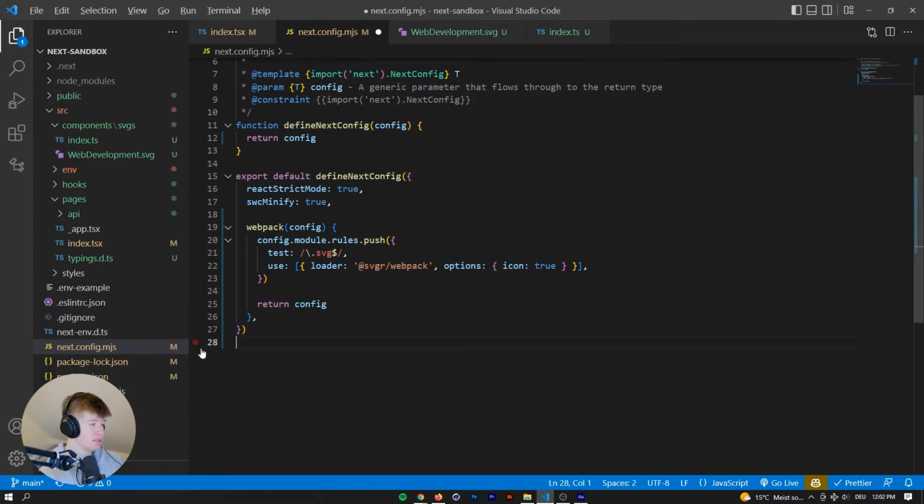We can get rid of that. Now I'm gonna leave this code for you in the description. We just need to paste that into our Next.js config, and that will basically use this regex right here to search for any SVG file. So for example, the web development component we've initialized, and then load that with a specific config that will make the icon just work pretty much.